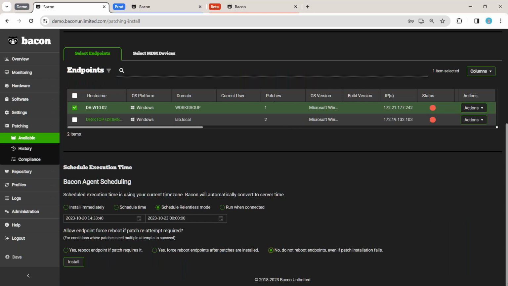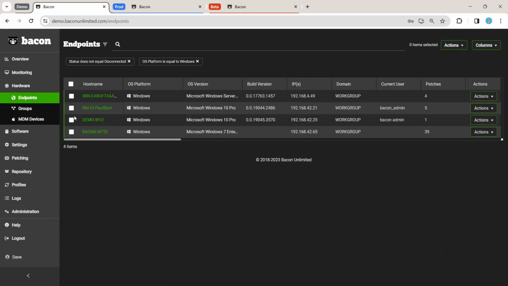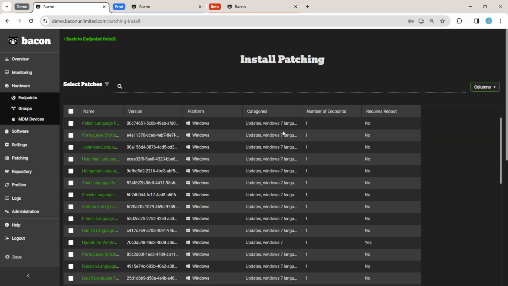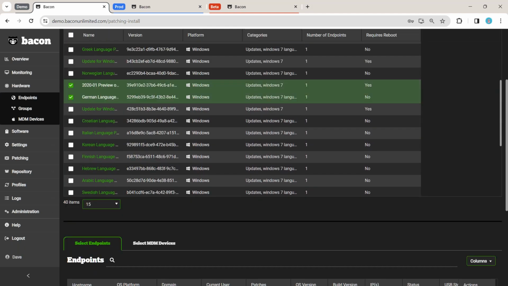So that's the main way patching works. It can also be triggered from the endpoints table, so it can be more of an endpoint-centric action where you're picking the machines you want to patch, and then it'll give you the patches that they share together. Again, same exact way we would patch, but now instead of picking our endpoints, we're picking the individual patches like so.